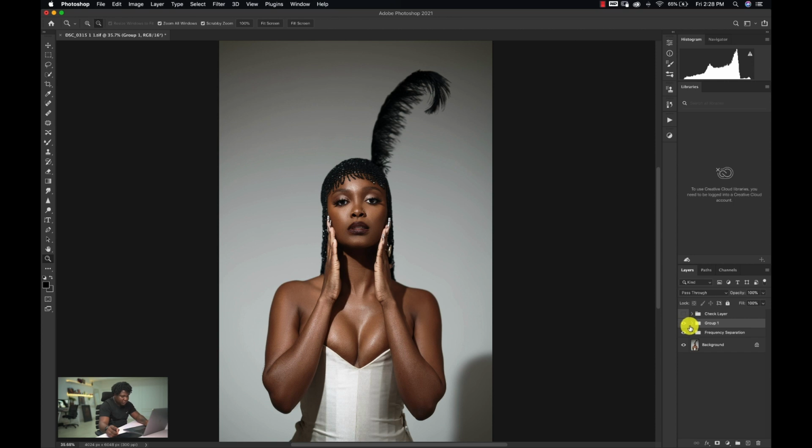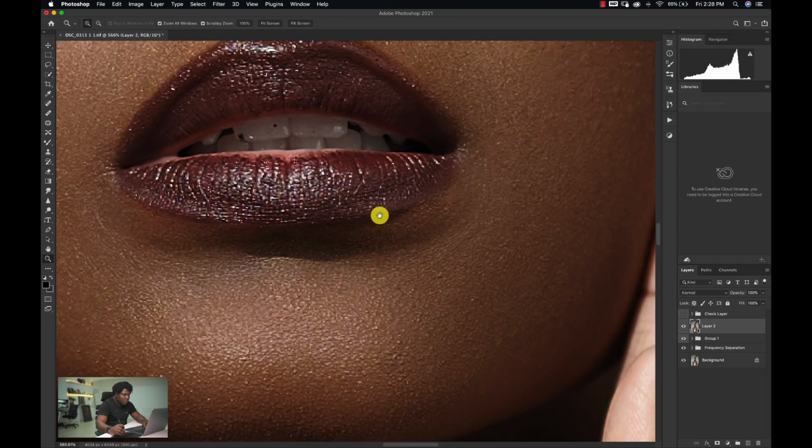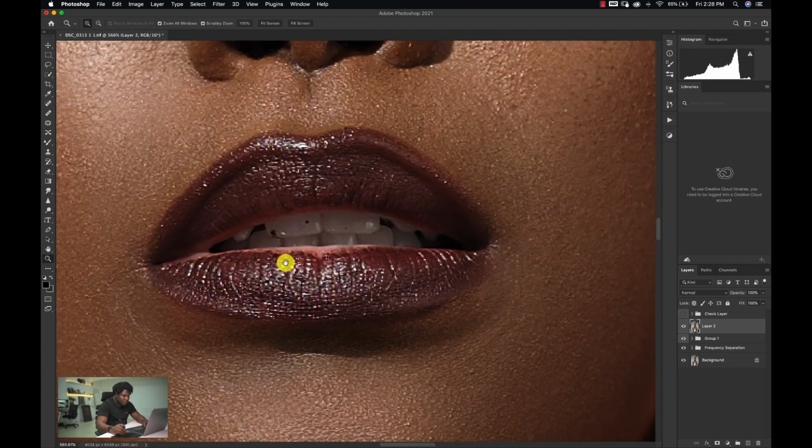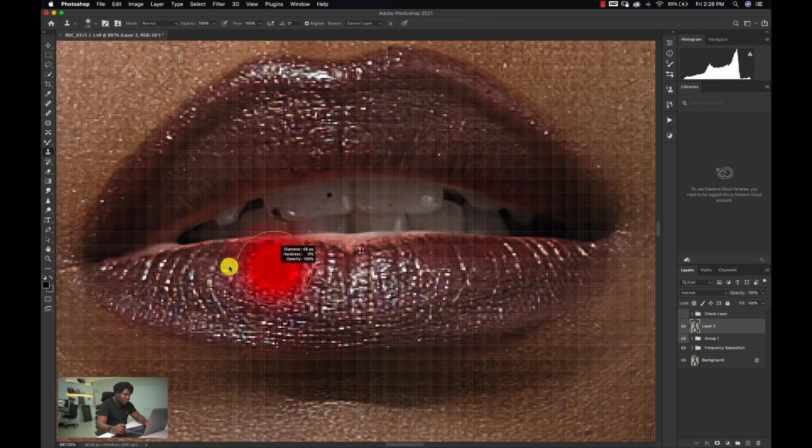Okay, the last thing I'll do is fix her lipstick a little bit. You can see the inside here. I'm just going to fix it with clone stamp, nothing serious. Clone stamp and opacity on 30%. And I'm just going to brush inside of there. Just like that, and I can clean the tooth as well with my clone stamp.